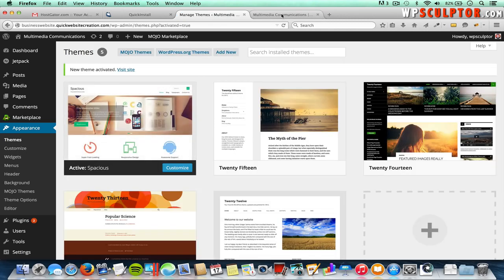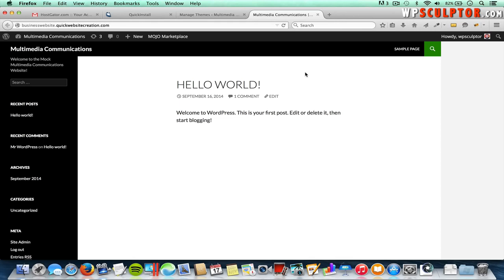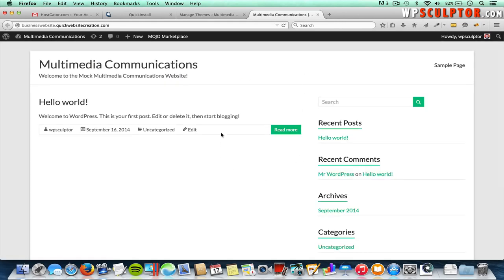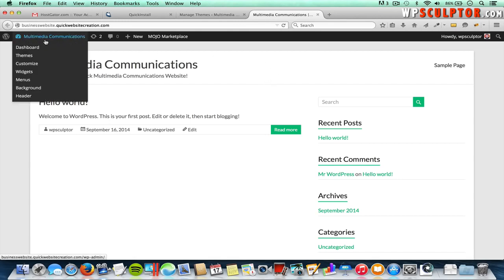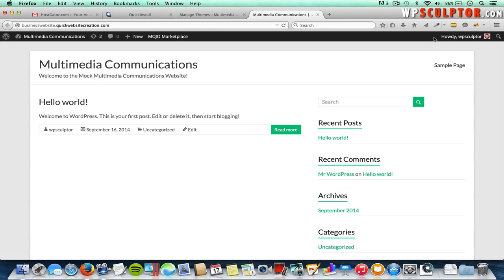And now if I view the front end of my site in this other tab and refresh the page, you can see that we now have a completely different look and feel, and this is the Spacious theme. And of course we're going to change the Spacious theme up completely with our own color scheme and some other customizations. And like I mentioned before, the admin bar at the top here will only appear on your computer screen when you're logged into the back end.